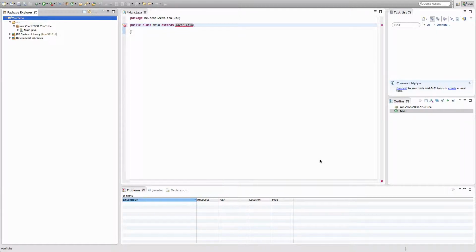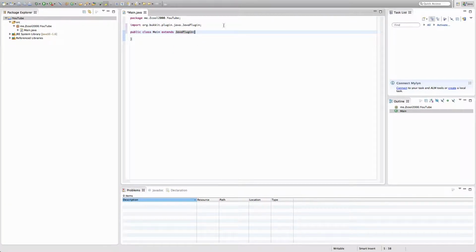Basically what that does is just updates it, sort of. So now we can hover over JavaPlugin and import JavaPlugin from org.bukkit.plugin.java. So there we go, and it pops up here.